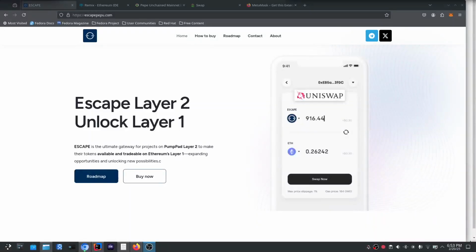Welcome Escape community. In this video we are diving into the real basics of launching your own token. This is not just about creating a token, it's about understanding the real mechanics behind liquidity, trading and smart contracts, so we can build powerful tools and utilities for the Escape community. Let me walk you step by step through what we are going to do today.